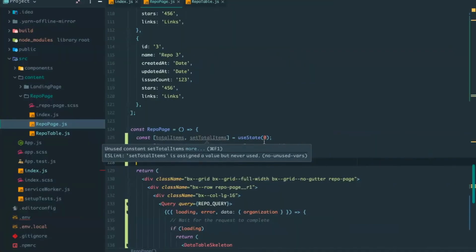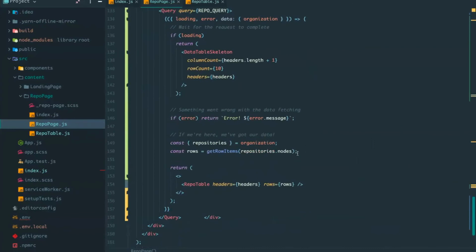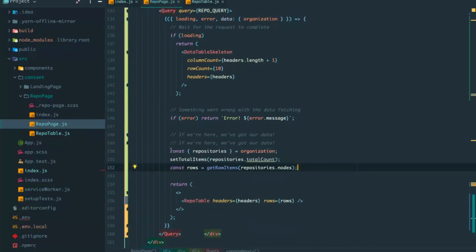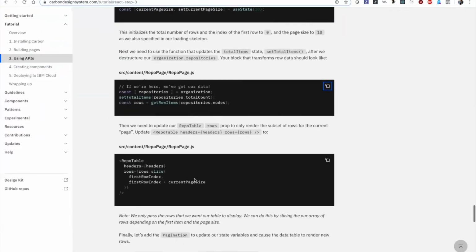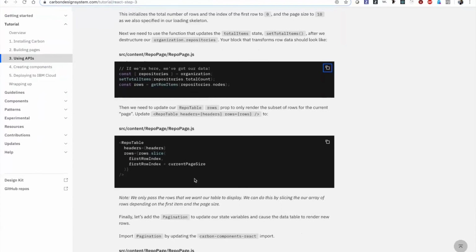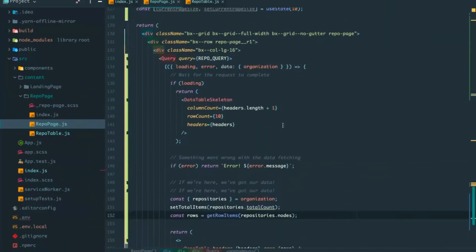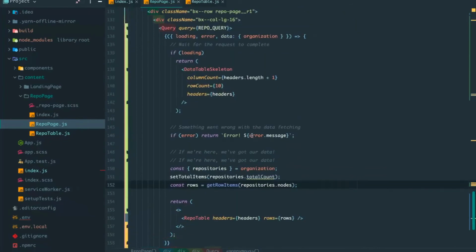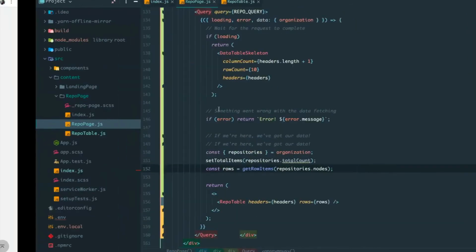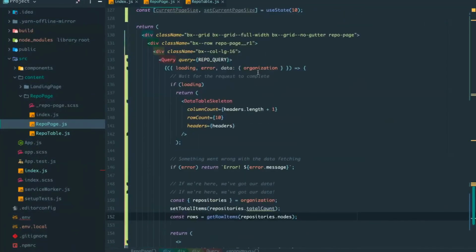Okay, so if we go down here, perfect. Then we need to update our repo table rows prop to only render the subset of rows for the current page. Update repo table headers to, so now it looks like we're limiting it so that it only renders a subset. I believe it's a repo table.